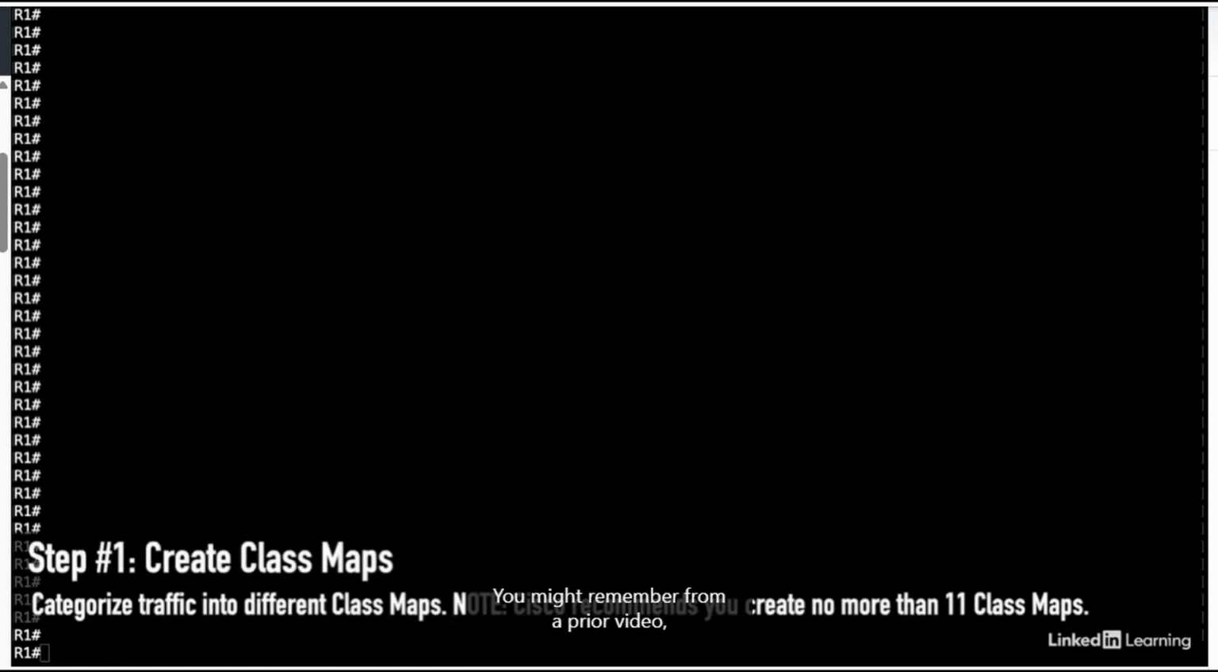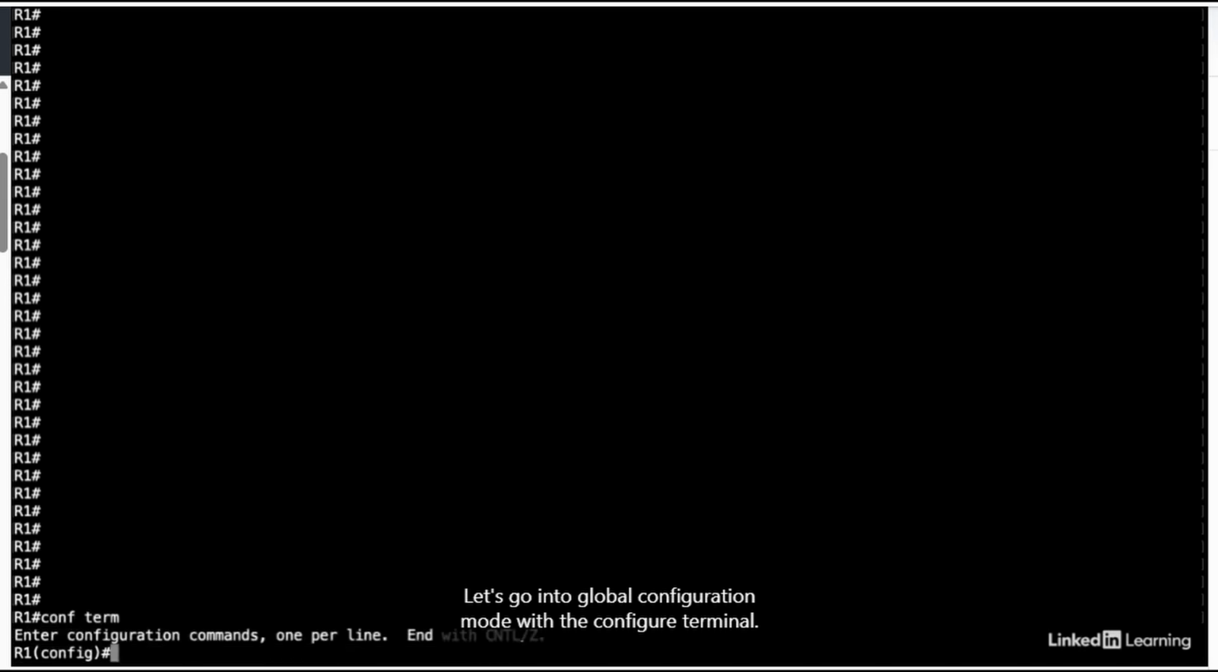You might remember from a prior video, we discussed how Cisco recommended that we create no more than 11 different categories of traffic in which to place our traffic. Well, those categories are created with class maps. And let's create a few of them here. Let's go into global configuration mode with the configure terminal. And let's create a class map that's going to match email traffic.